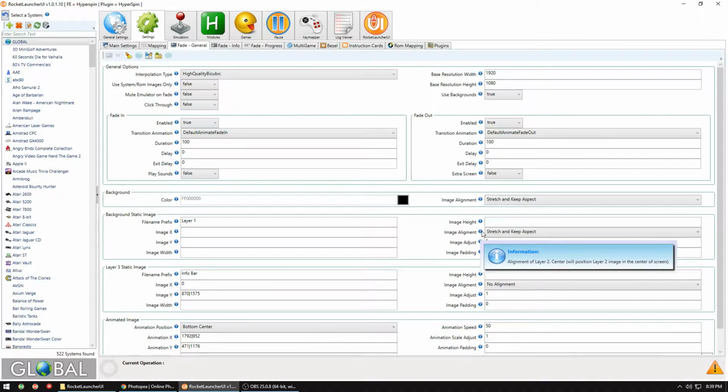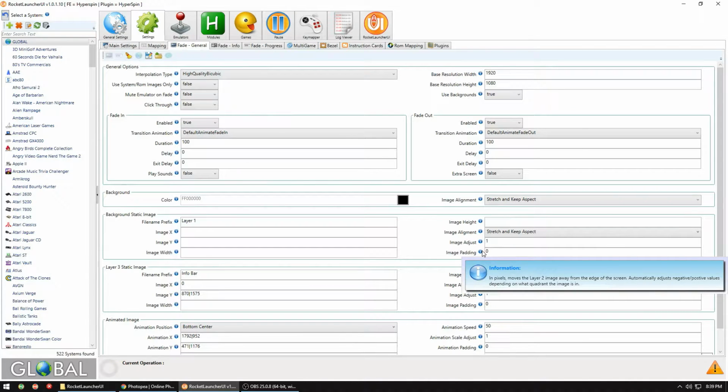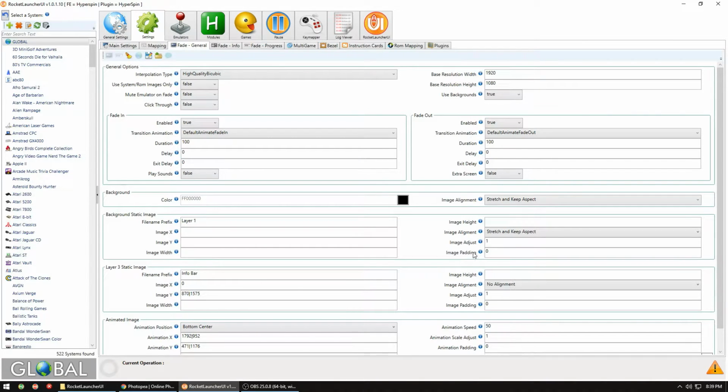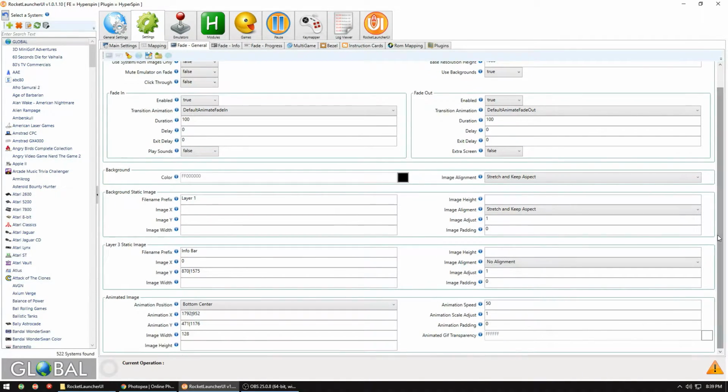But right here, you can see this alignment of layer 2. I don't know why they don't actually have something telling you that this is layer 2, but these all apply to layer 2. The alignment of layer 2, adjust the size of layer 2, and pixels moves the layer 2 image away from the edge of the screen. You really just have to experiment and try different values if you want to do some complicated fade screen. If you want to do something more than just a layer 1 image, you're going to have to experiment.